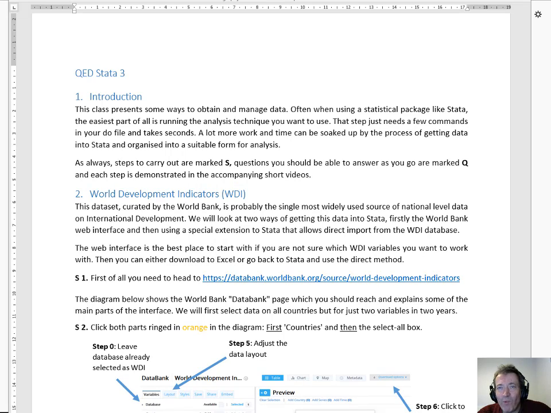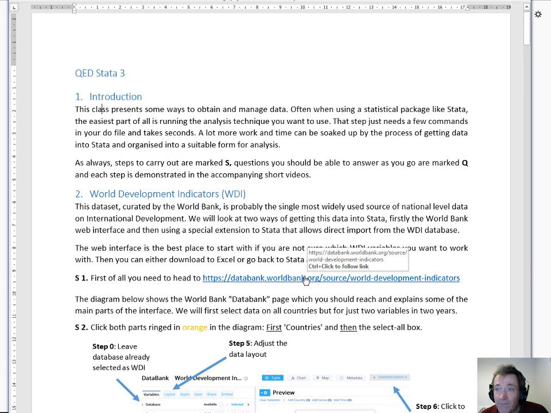Hello and welcome to part 1 of QED Stata 3, and we're starting from part S1, the first step, where we need to head over to the World Bank and the World Development Indicators. So we'll follow that link, and hopefully it's going to take us there in Firefox or whatever browser you're using.